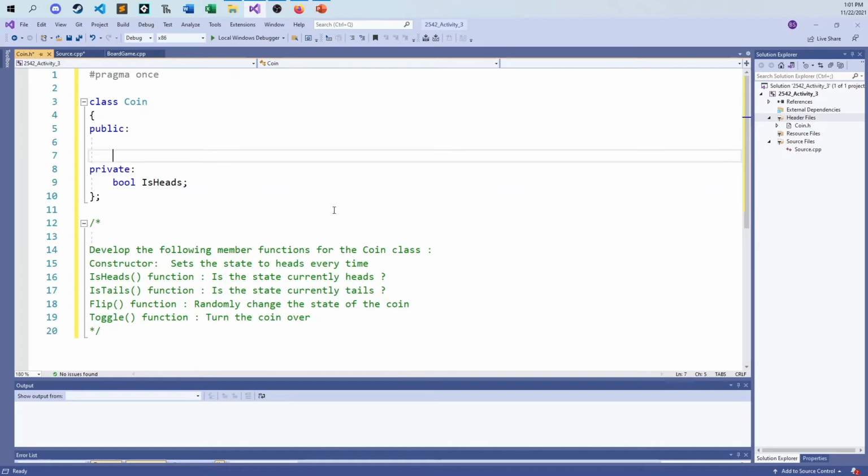I'm going to develop the constructor. The constructor always has the same name as the name of the class, and constructors and destructors do not have return types. So, this is going to turn green because we have to actually do the header, but then we have to do the implementation.